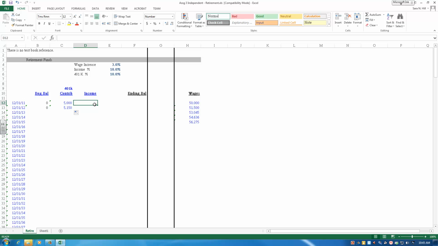So for income, we're going to take our beginning balance times the absolute of income cell E5. So we're taking our beginning balance, multiplying it by the absolute value of income, because in the stock market, we think we're going to earn 10%. Let me absolute value that with my F4. And I'm going to pull that cell down. And it's not working yet because we don't have a value in beginning balance.